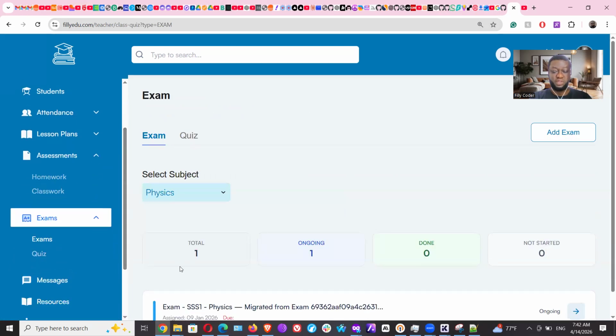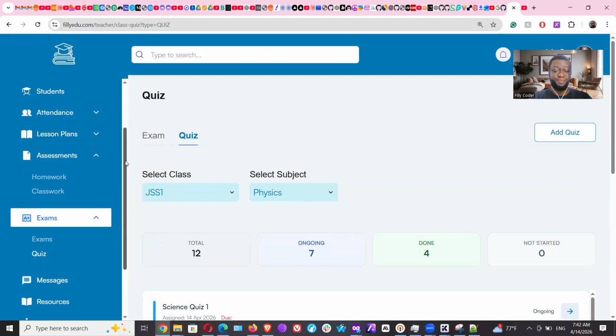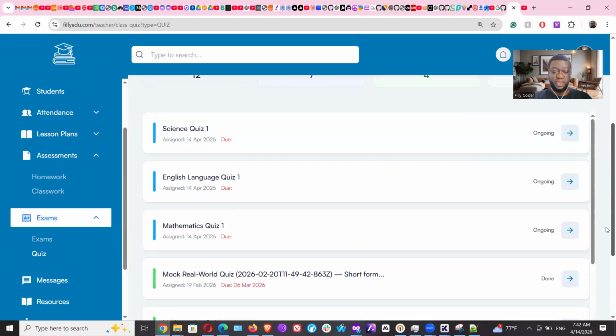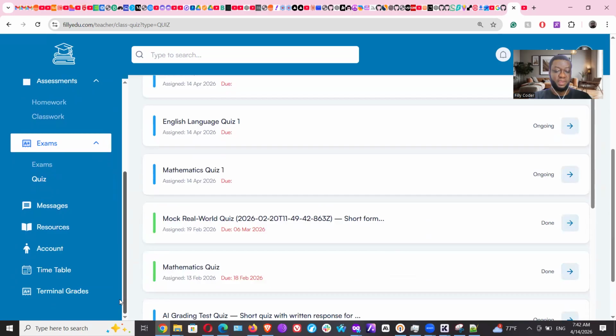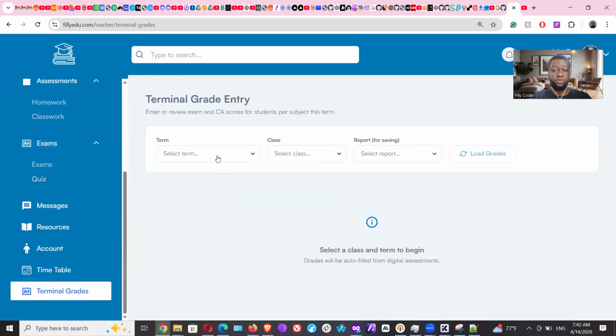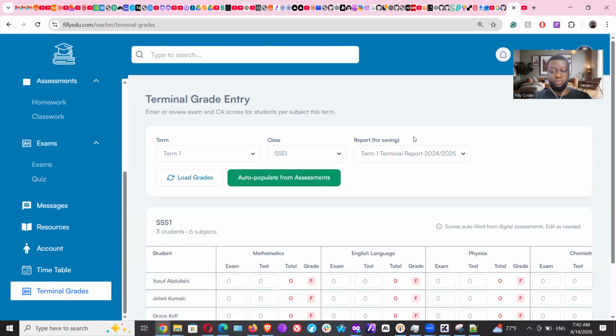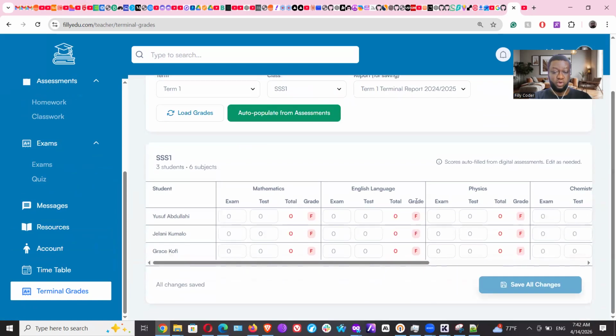So the exams and quizzes that the students take in the system, the scores from these exams and quizzes will be aggregated in the terminal grades to produce a terminal report. So for term one, any quizzes and exams that have been assigned, I just select that and I select this. And then here, I will be able to populate the scores for each student in SSS1, for example. So I can enter their exam score, any test score, the total, and then these will update.